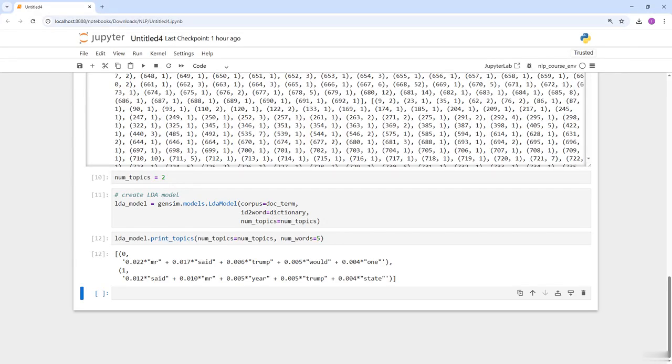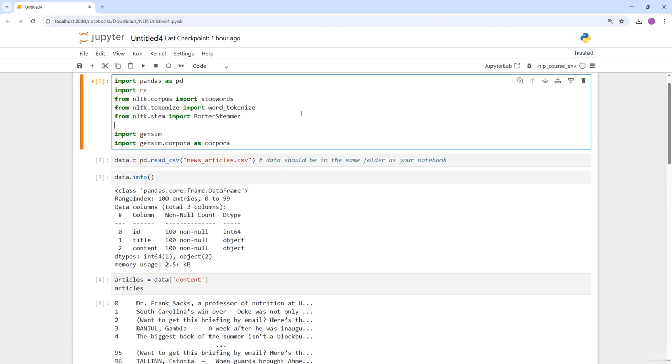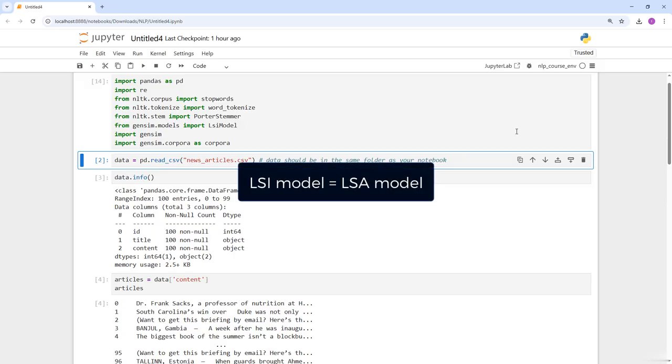In this lesson about latent semantic analysis, we are going to use the same notebook as with our LDA model. To run this new model, we must first import the class we need. From gensim.models, import LsiModel. Please note that LSI and LSA are often used interchangeably.